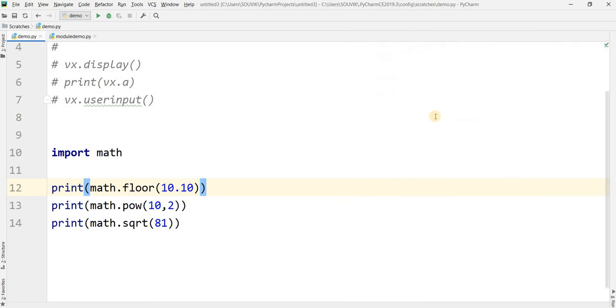So yes, this is all about one module, the math module from Python. I hope you all enjoyed this session. In the next session we'll talk about something very interesting about Python. So yeah, study hard and code hard.